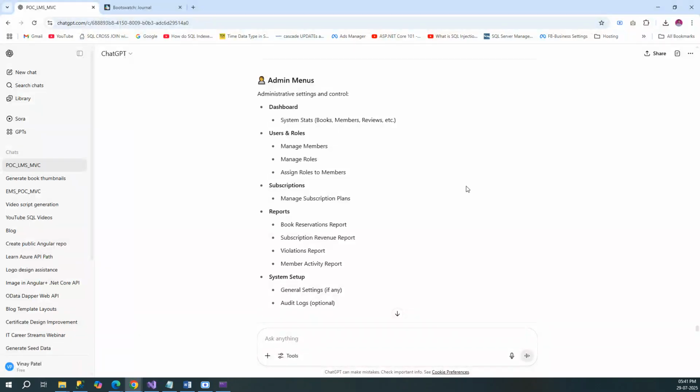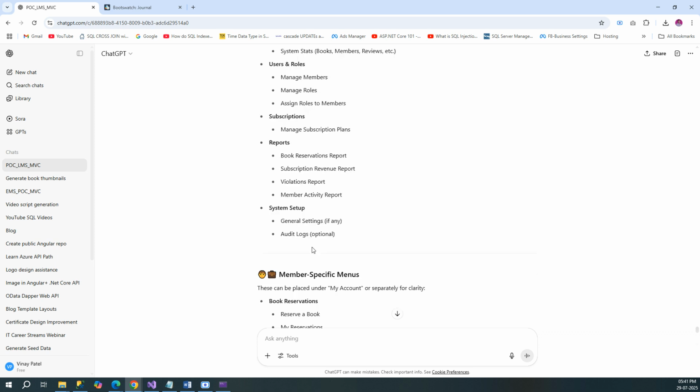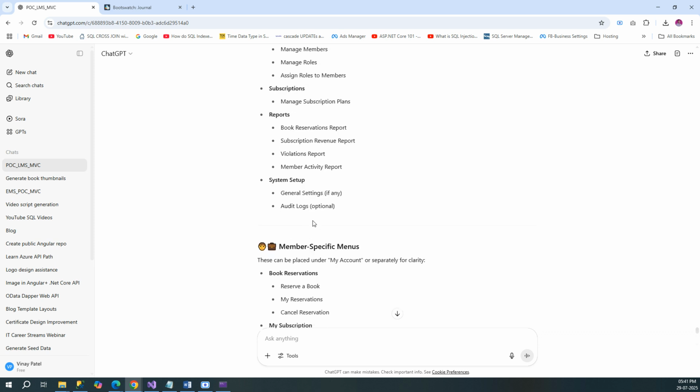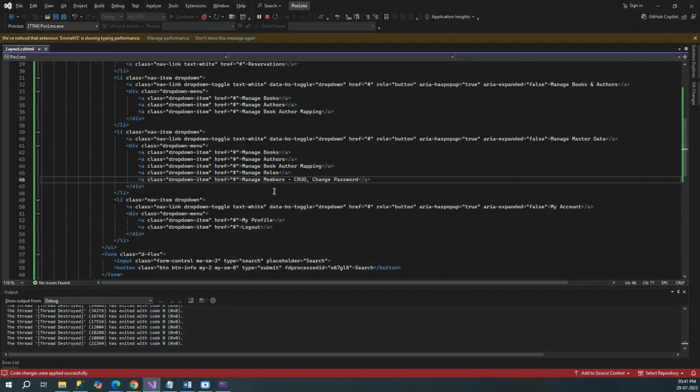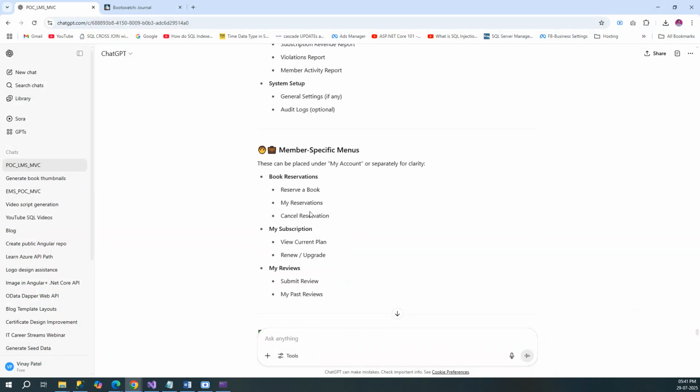So this is good. And then reports, book reservations report. Maybe we can plan reports later if required. System setup, general settings, if any, audit logs. Okay. So admin will also have one more, manage subscriptions actually, because subscription values like pricing and days can be changed by admin only. So this will give manage subscriptions. Okay, so this is good.